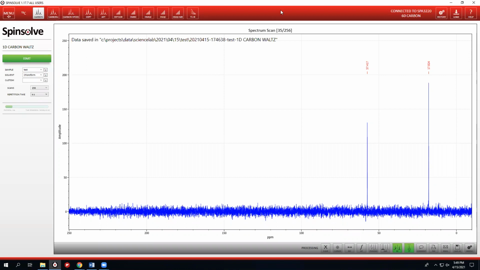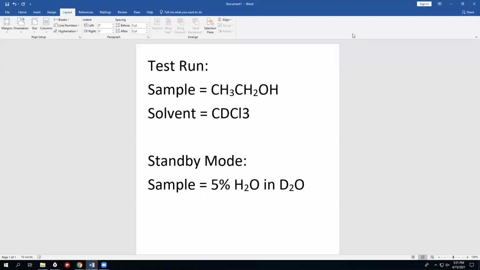I'm going to pause the video for 1 second and then switch the sample to the standard sample that is used for the standby mode. The standby mode uses the sample supplied by our vendor, which is 5% water in deuterated water, in heavy water. So I just switch the sample from our test adenine to this standby heavy water sample.